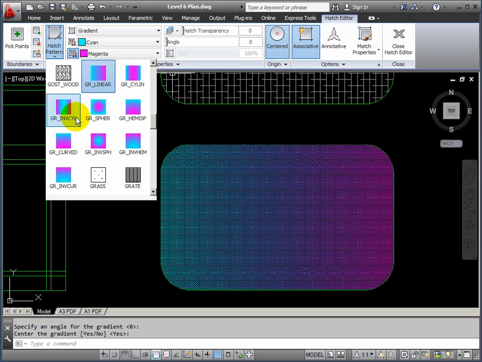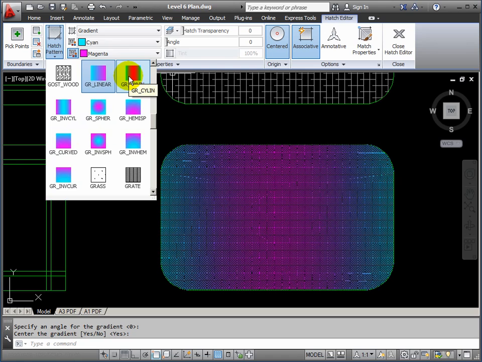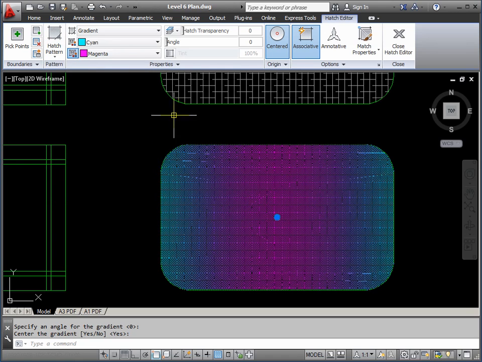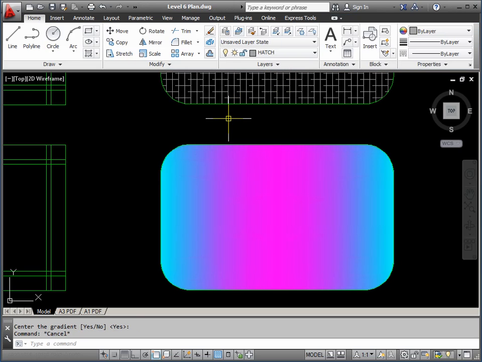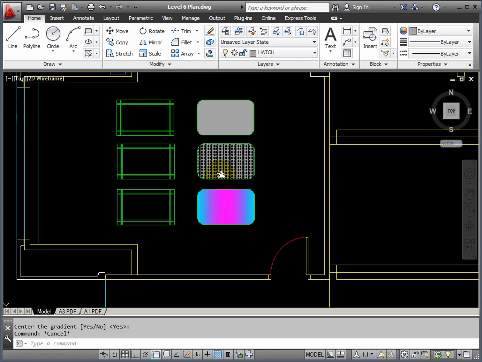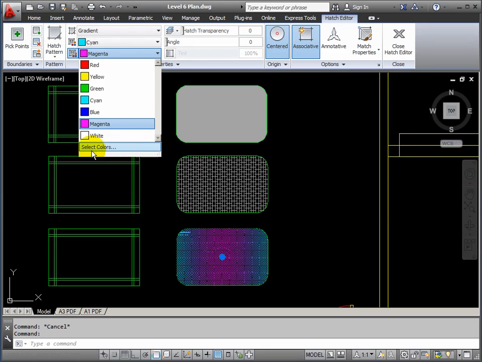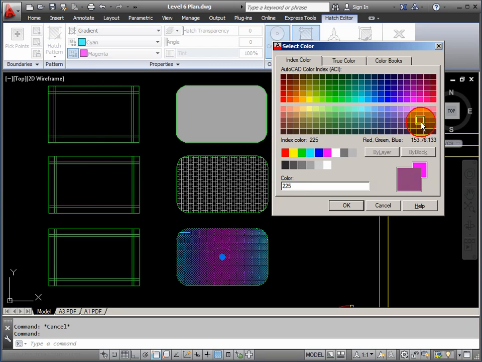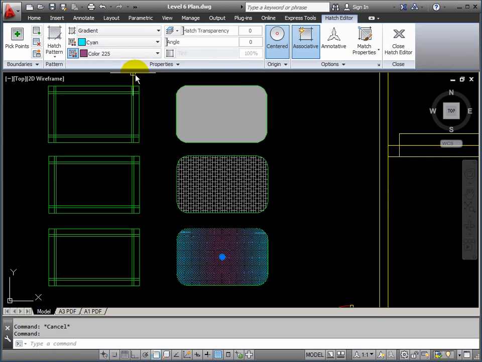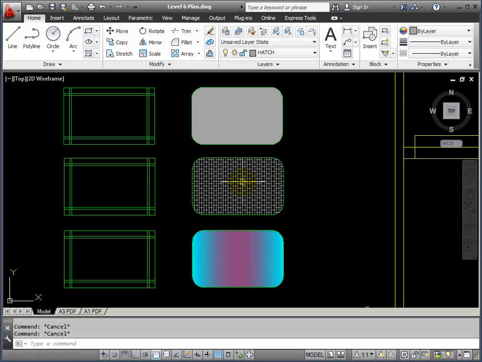So you see here, when we click on Hatch Pattern, we'll actually get slightly different methods of applying the gradient. So some of them are quite elegant. And if we press Escape, we're left with the pattern. We can choose any color we want. We don't have to be stuck with the ones just down from these lists. If you pick select colors, then you can choose different colors from the table.